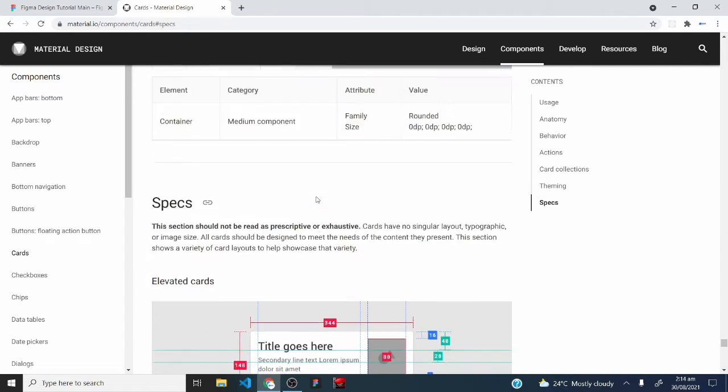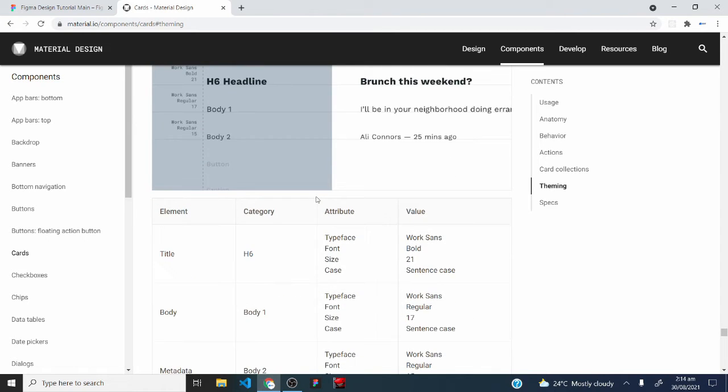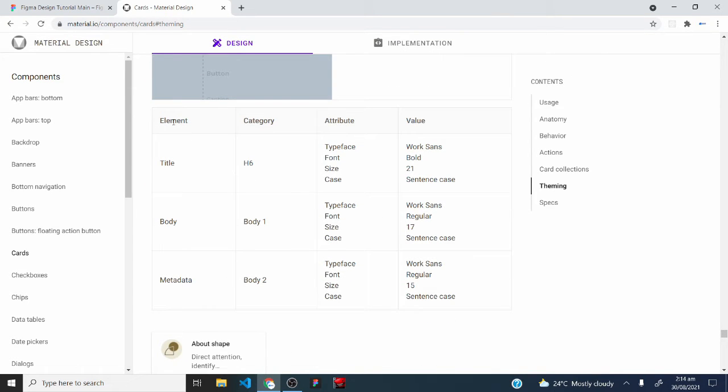If you scroll up, you would see that that's documented here in the Material Design documentation. You would see that we have elements here, and under elements, we have title, which is for a title text. We are going to use the H6 category, and the typeface will be Work Sans. The font style will be bold. The size will be 21, and the case will be sentence case.